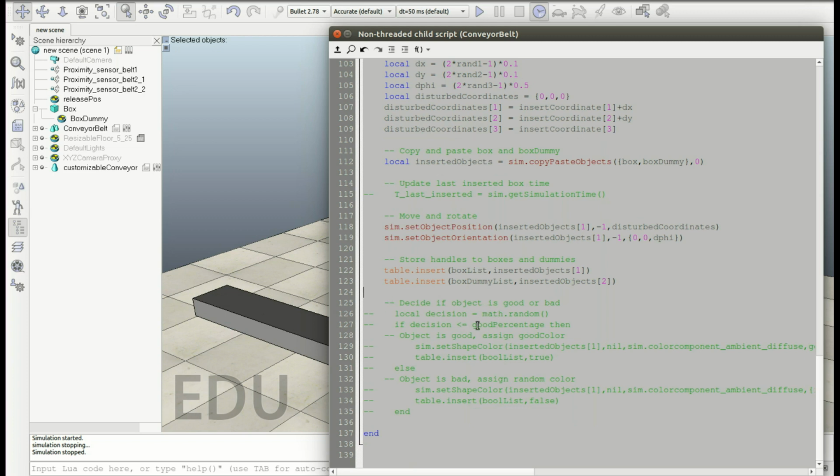Now let's decide if the object is good or bad. We do this by creating another random number. Let's call this decision. Then here, if decision is less or equal to a good percentage, then we can say that the object is good, and otherwise the object is bad. This is really introducing this probabilistic behavior.